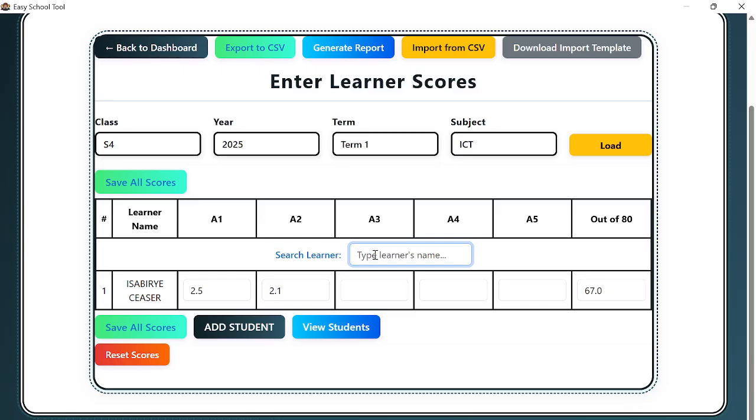If you type the name of the learner and it does not appear, it means the learner may be on the system, but he did not register for that subject. That means you will go and view students, then you search for that learner. If the learner is completely not on the system, you can use the add button, add student.